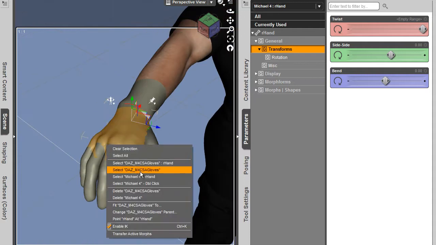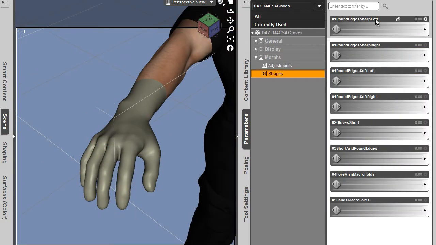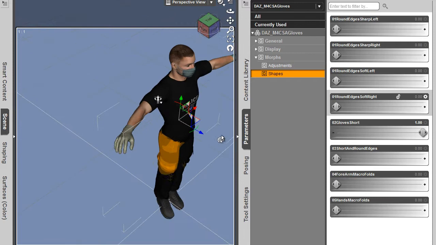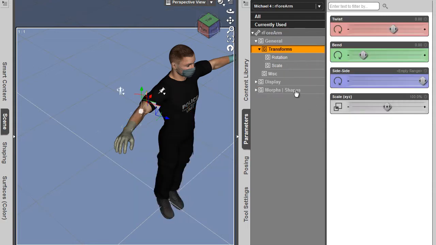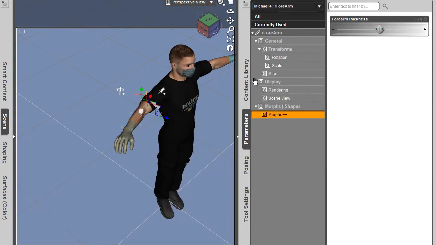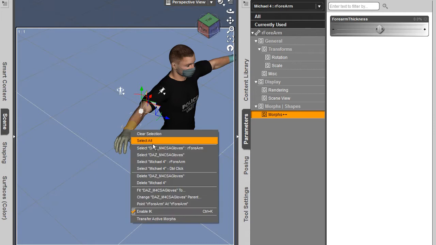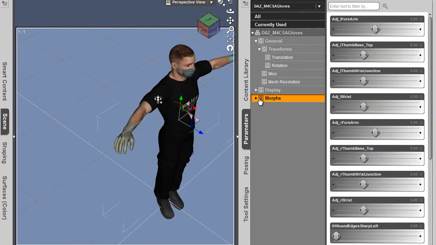Okay, on the right parts, left, right. You can have round edges in a sharp way, round edges in a softer way. Your gloves can be short. This is 100% symmetrical, it works on the two gloves. If you want it to work only on one glove, if I select the forearm, no, I won't. I don't have it. Well, let's come back there.